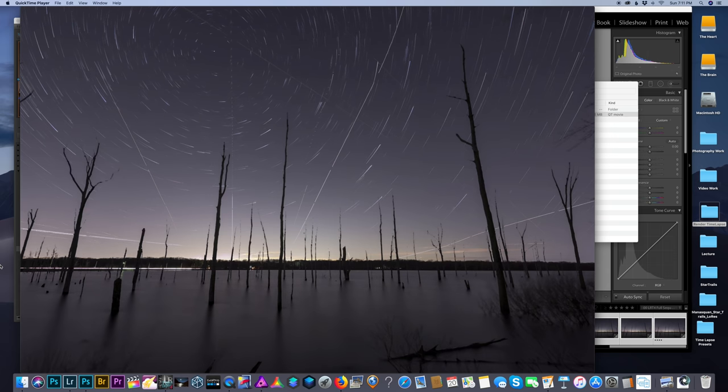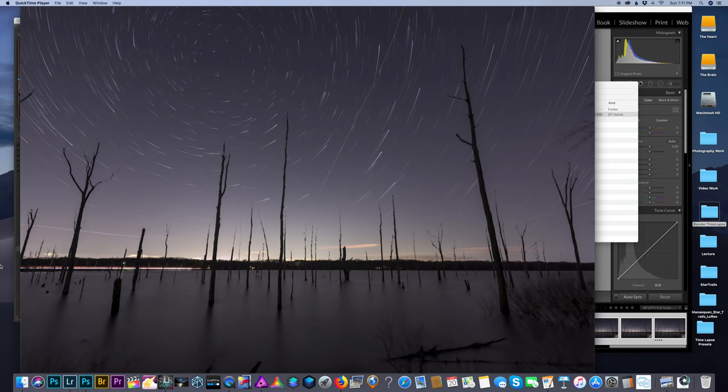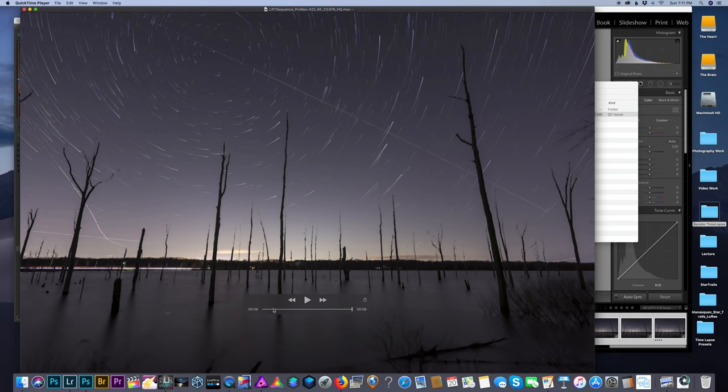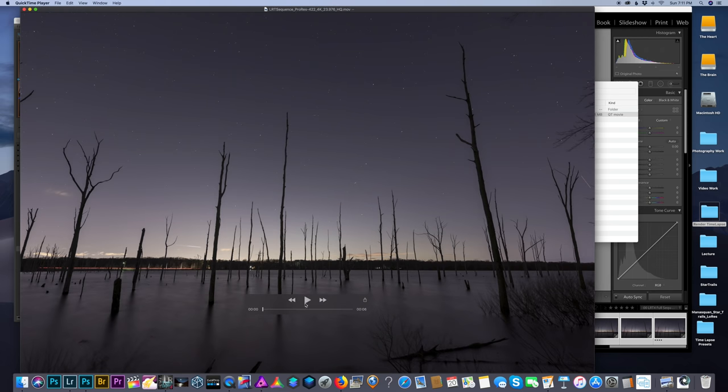That's how I create my Star Trail time-lapse videos in comet mode. You could also use it without comet mode, but I just like it because it fades out some of the plane trails and it looks pretty cool.